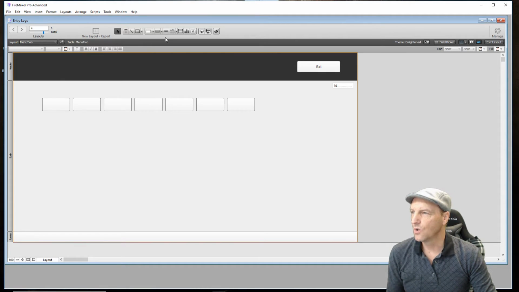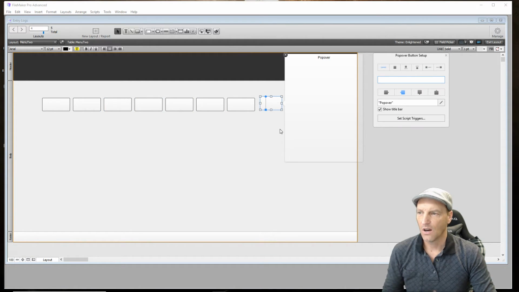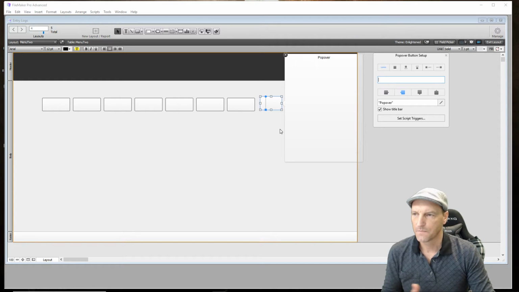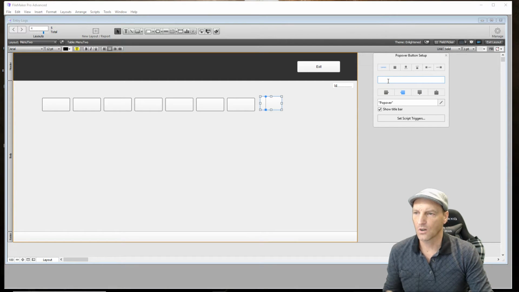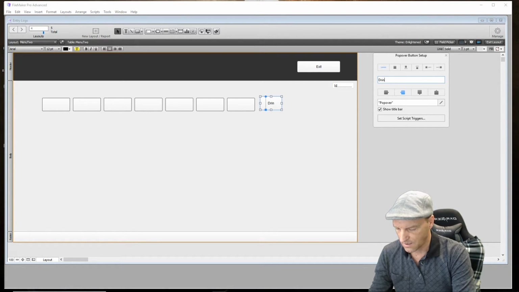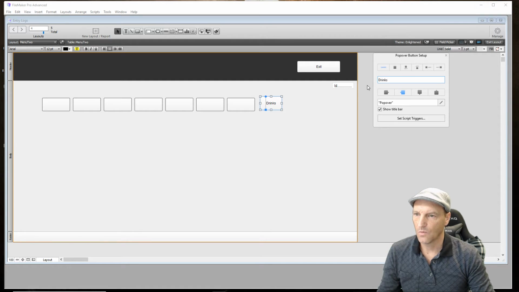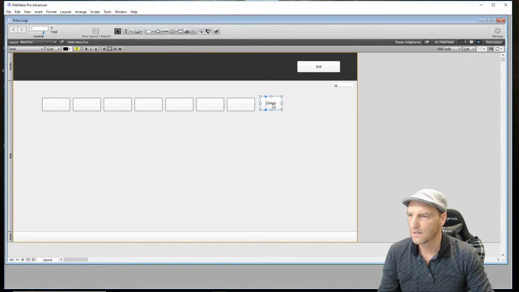You can come up here to where it says button or popover, and you can create a popover. And what I'm going to do with this popover is I want to make it the exact size of those other buttons. And right now I don't really want anything in the popover, so I'm just going to close it. And I'm going to call this drinks because I'm weird that way, because that's what these are, is drinks.